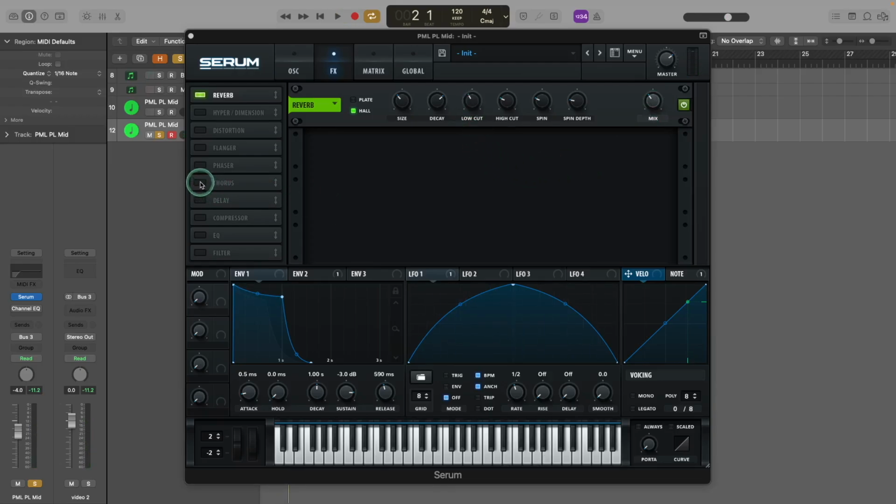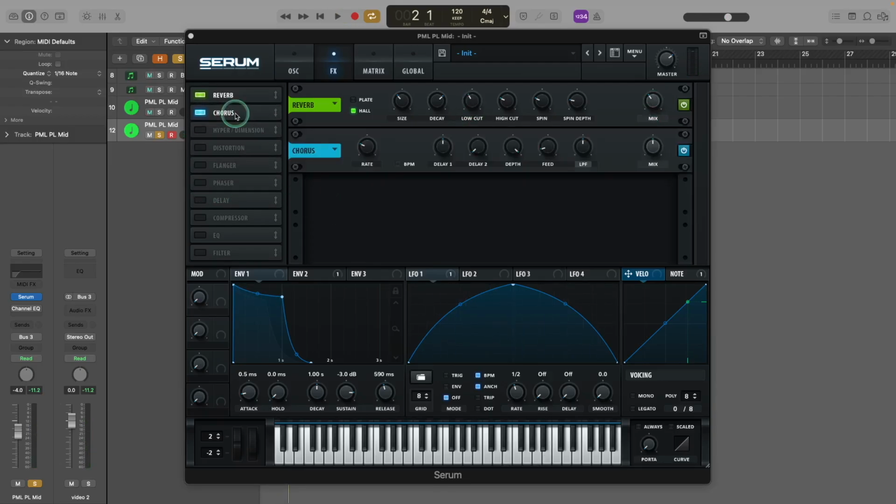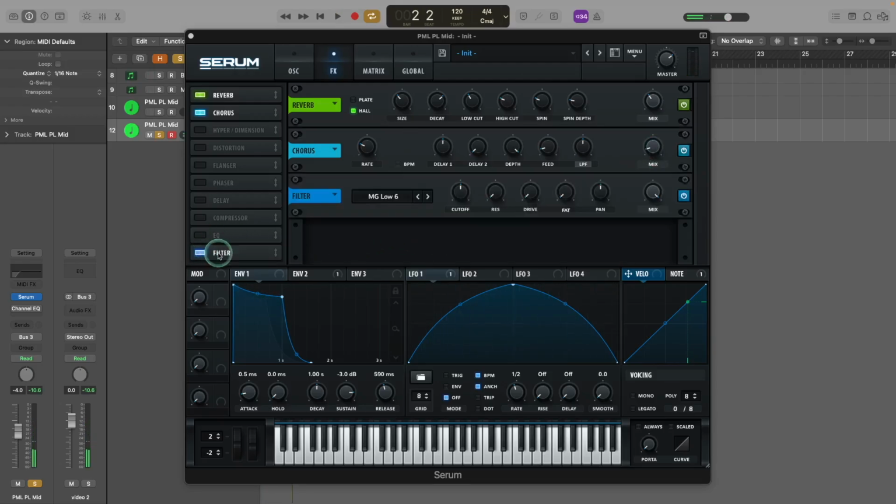Now let's go to the chorus. And we're just going to turn the mix to 10%. And now let's go to the filter and select MG Low 18. Let's turn the cutoff all the way up. And let's turn the drive to 23%.